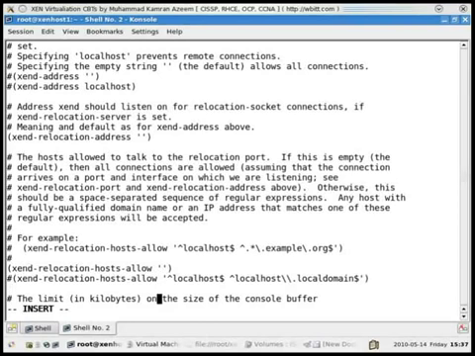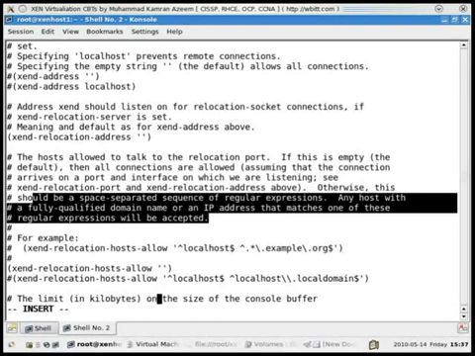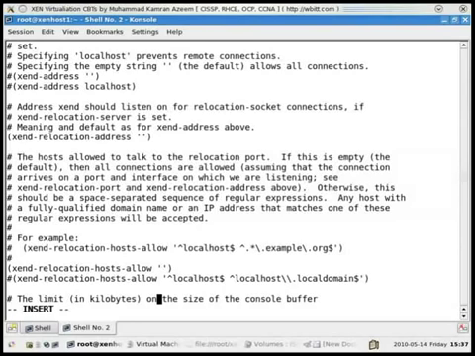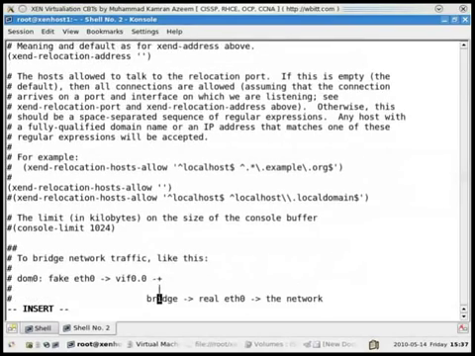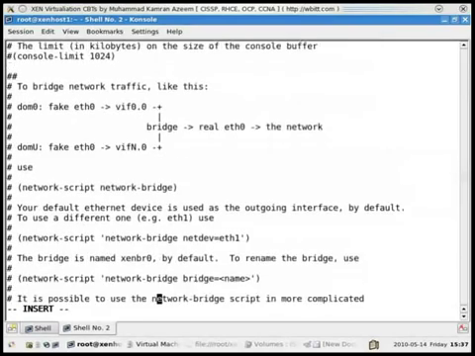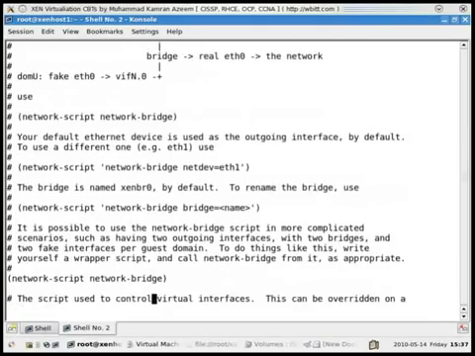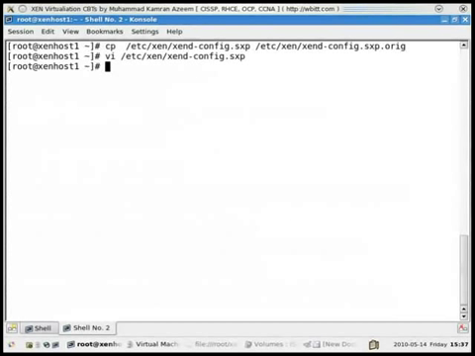Okay, and the explanation is written here. It's a very well documented commented file, so you can use that. Fine, don't need to touch anything else right now. Save and exit, and do the same on the other host.